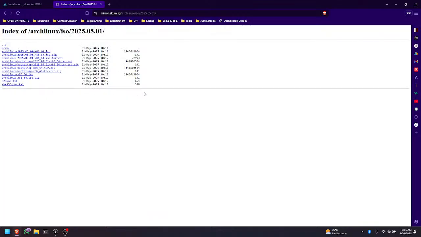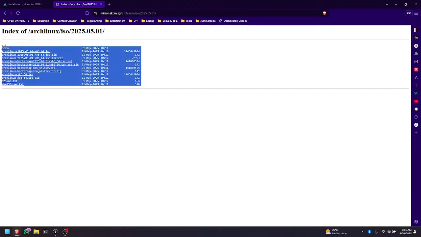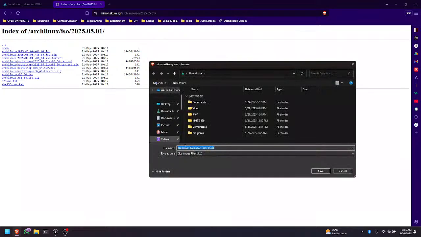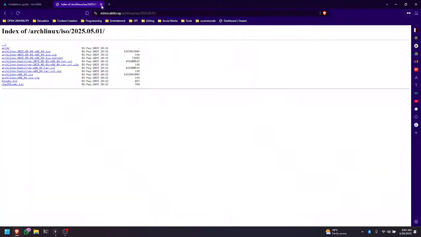After going to a mirror, you will see this kind of screen. Choose this one. As you can see, it ends with the ISO extension. You need to download this one. It is the third option, so click on that. Then you will be asked to save it to your PC, but I'm not going to do that. I have already downloaded it.